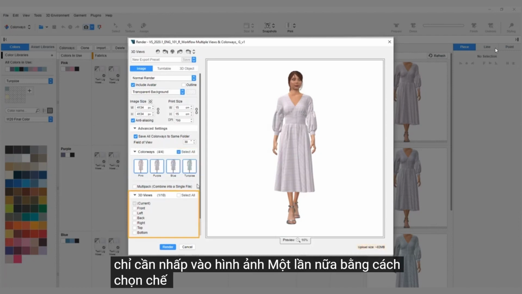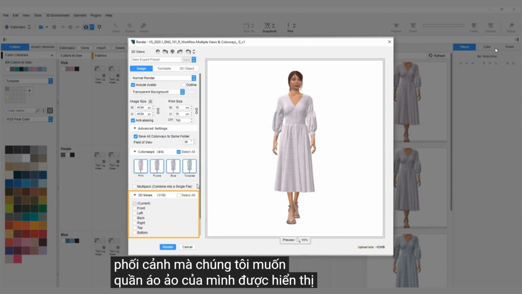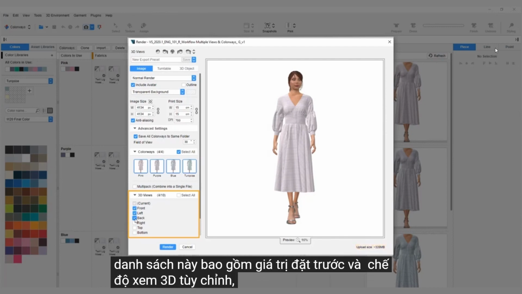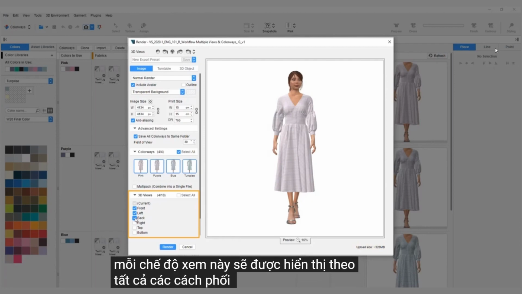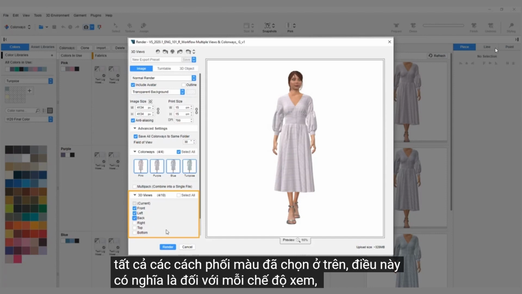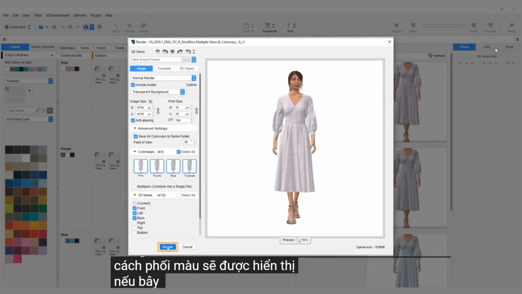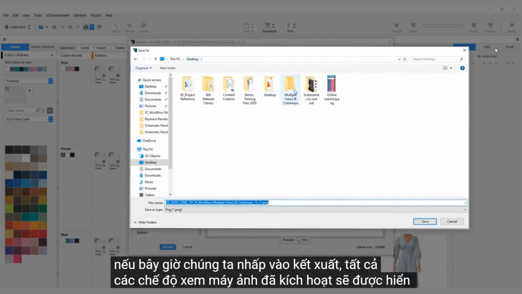By selecting the 3D views, we can choose the perspectives in which we want our virtual garments to be rendered. This list consists of preset and customized 3D views. Each of these views will be rendered in all of the above selected colorways. This means for each view, one image per colorway will be rendered. If we now click Render, all the activated camera views will be rendered.